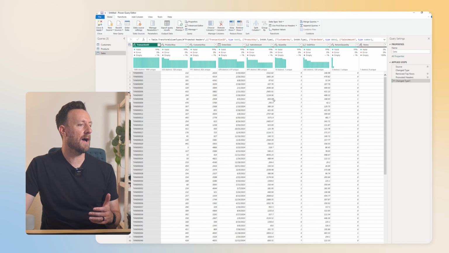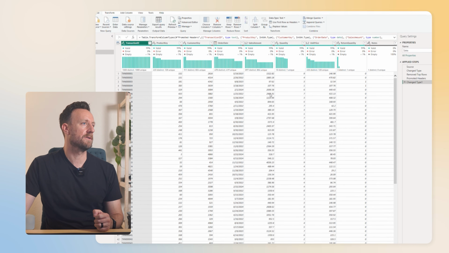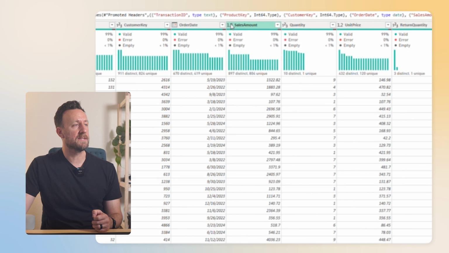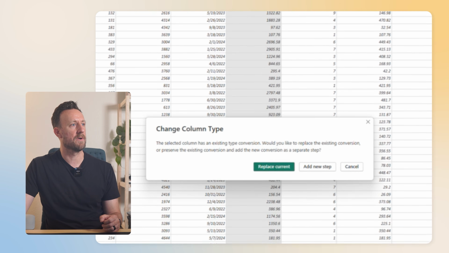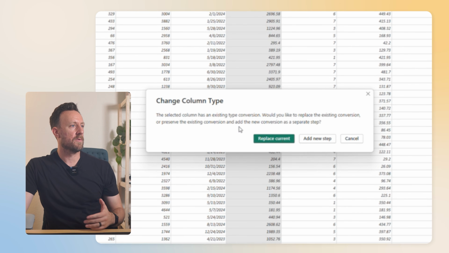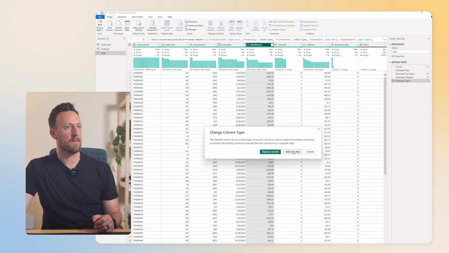Now, what about if you have wrong data types here? So if we look at sales amount, we can see that currently it's being treated as a decimal number, but I want it to be a dollar value. And for Power BI, that's the fixed decimal number. And it's telling me that the selected column already has an existing type conversion. We can replace the current step or add a new step. In this case, we're just gonna add a new step to keep it simple.